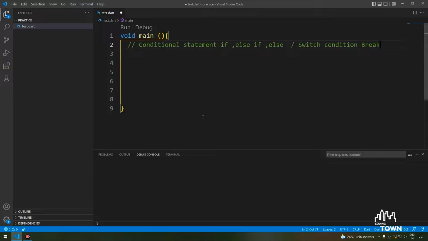In this session, we are going to learn about what is a conditional statement: if, else if, and else, and what are the switch conditions and breaks. So we are going to learn all of this.